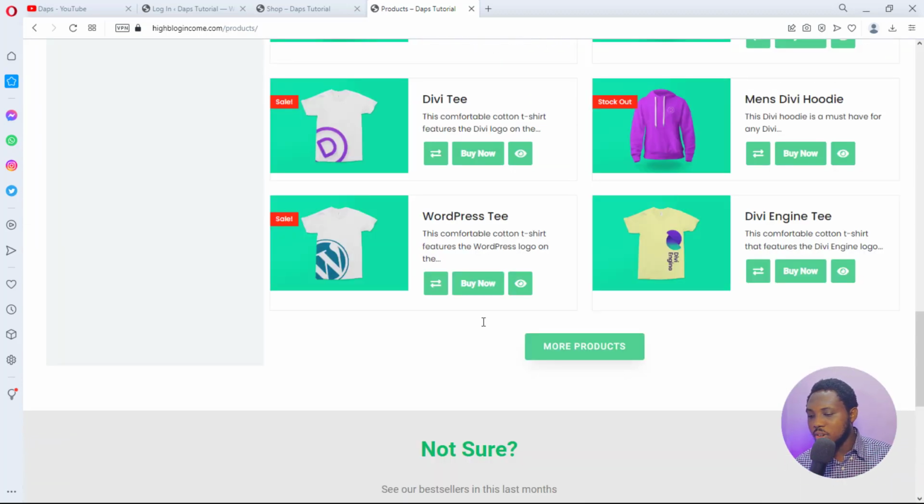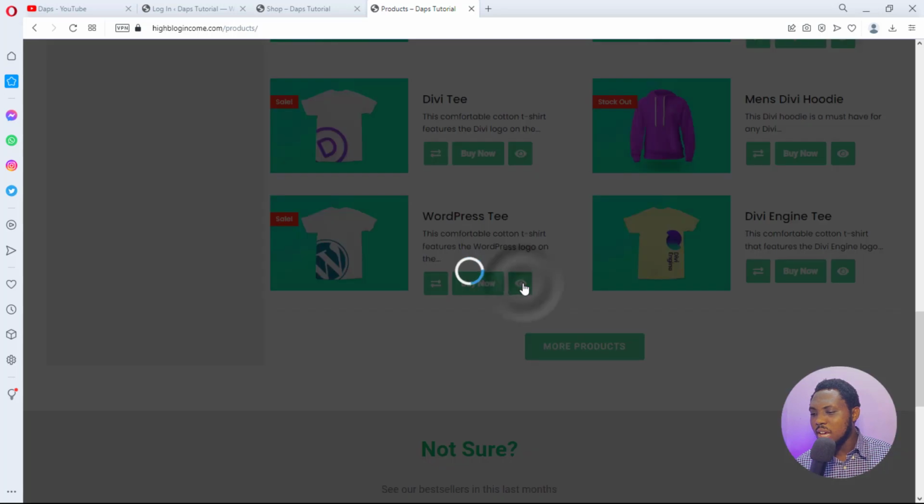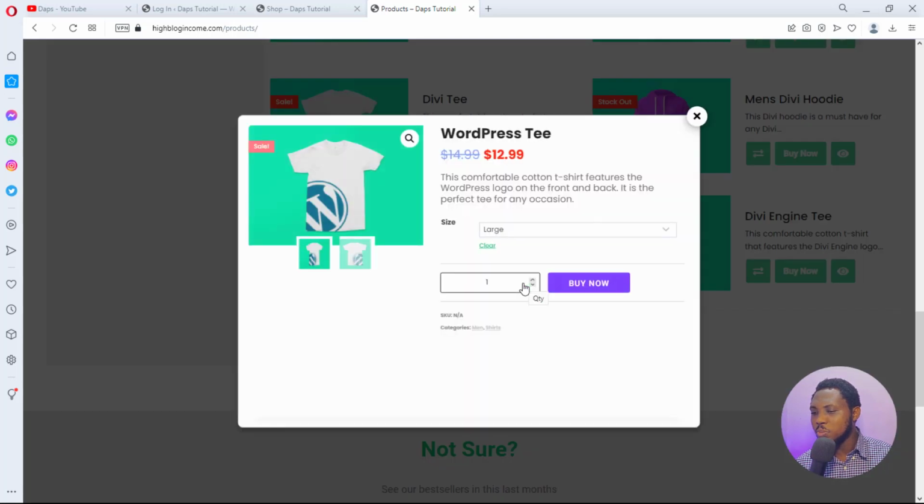You can as well still come up here and compare between two products. You can buy now, and you can just have a quick preview of what this product is, and then you can check other images and you can select the sizes and literally check out from here.